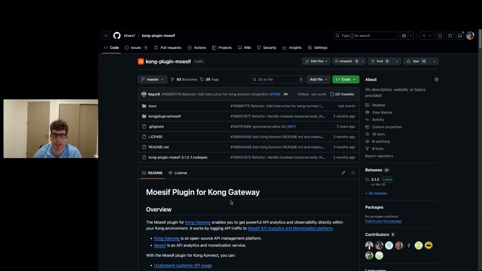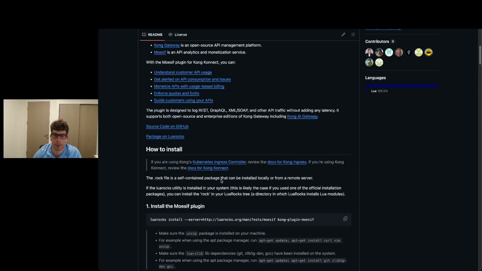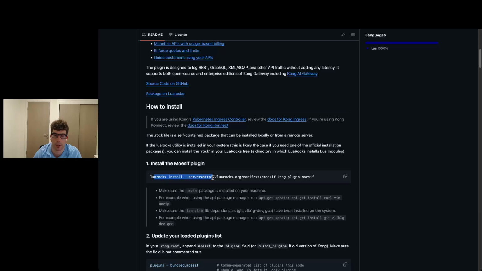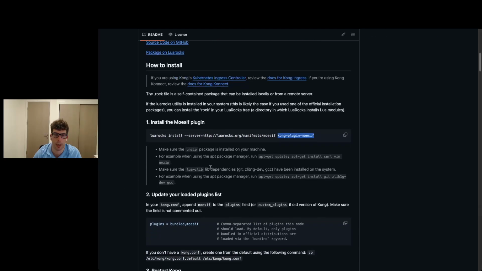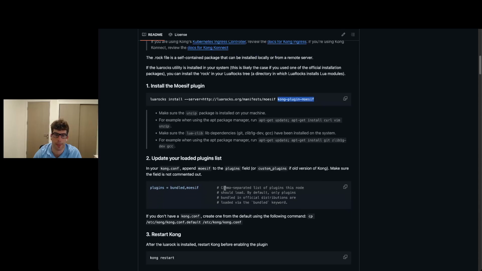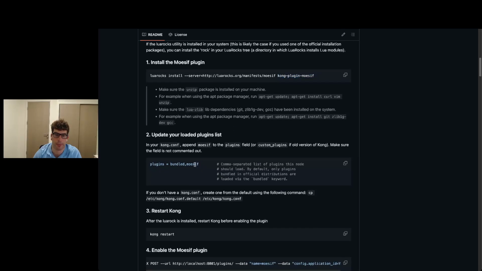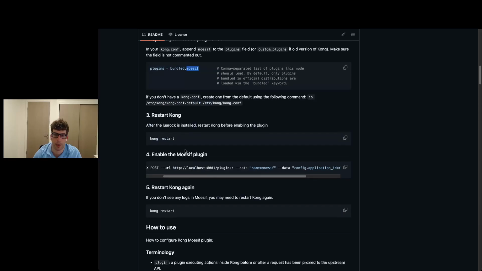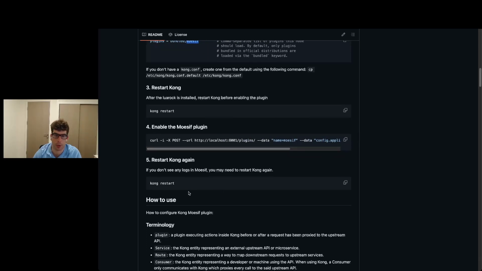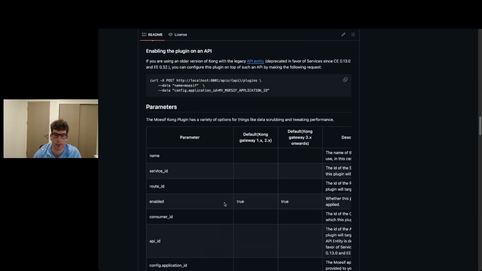On the setup process, it's relatively simple. So it's just a matter of installing the Lua package, which is available on Lua Rocks. And then you enable the Moesif plugin itself by modifying your Kong config file. You restart, and then you enable the plugin. You can pass in a set of parameters as needed, which I'll walk through in a second here. And that's it. Once you do a last restart, you should start seeing that traffic flow into Moesif.